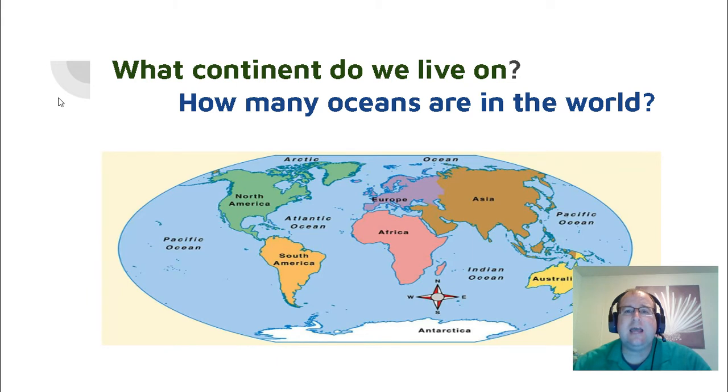Now, this is a type of map that most of us are really familiar with, especially in third grade. It's called a world map. And our world map's kind of like what she shared in the book. If you opened up the globe and you laid it flat, it would look just like this. So what continent do we live on? That's right. We live right here in North America.